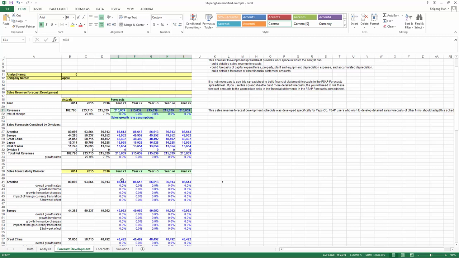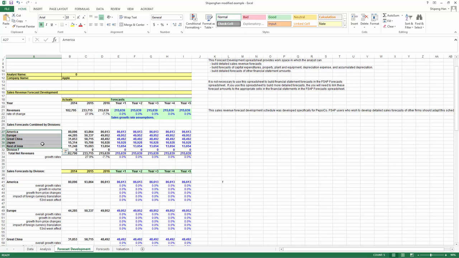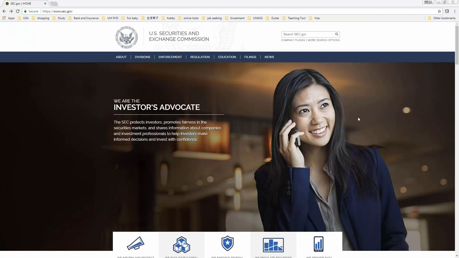First, we enter the information for each division. If you check the 10K form or search the segment information, you can find the revenue reported for each division by Apple. Okay, let me give you an example.